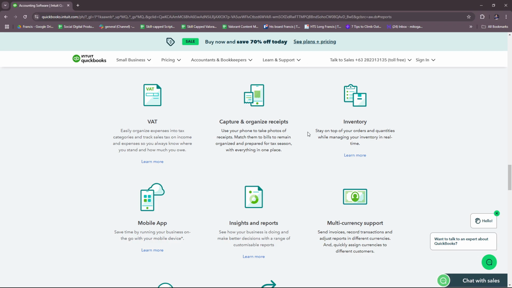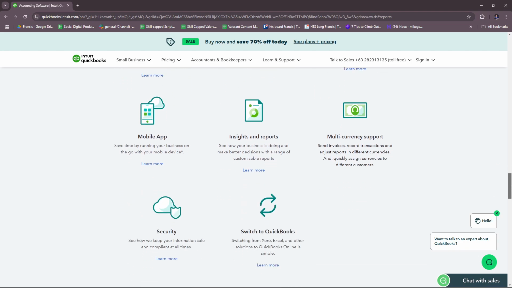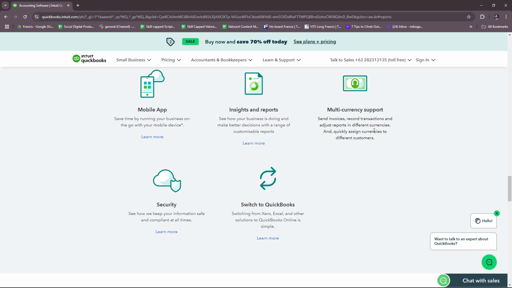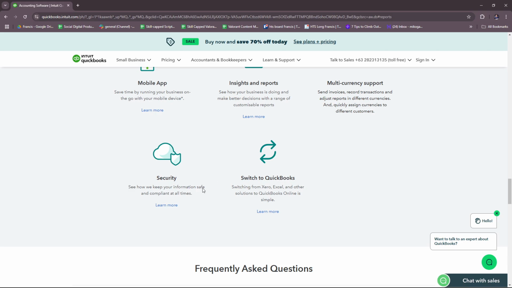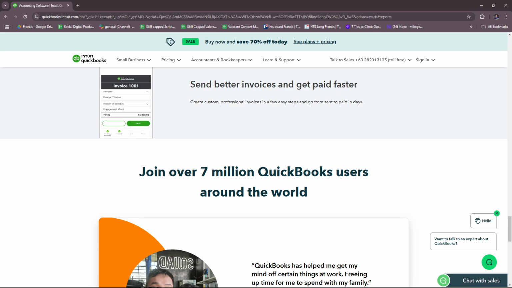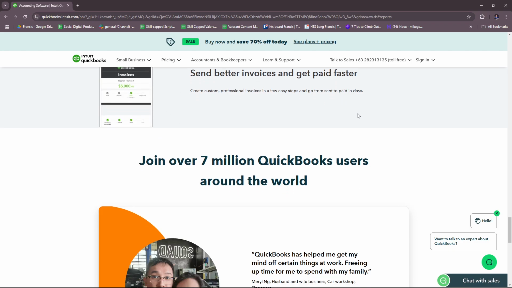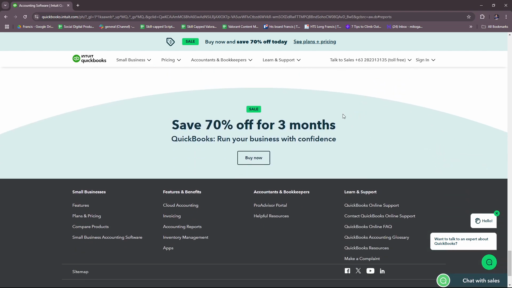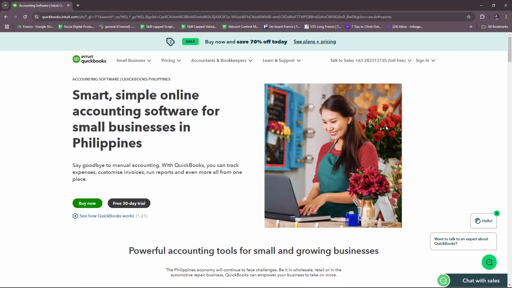You have the VAT, capture and organize receipts, inventory, mobile app insights and reports, multi-currency support. You can send invoices, record transactions, and adjust reports in different currencies, and quickly assign currencies to different customers. Of course, they have security, and you can switch from Xero, Excel, and other solutions to QuickBooks Online, and it's also made simple. So here are some frequently asked questions. Send better invoices and get paid faster. All right, so those are the main features.